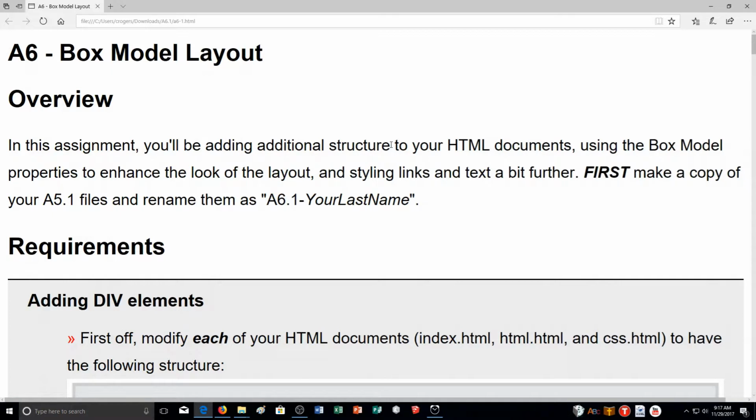Alright, in this assignment, you will be adding additional structure to your HTML documents using the box model properties to enhance the look of the layout. So all the things we learned from chapter number 8 in your textbook. The look of layout, styling links, and text a bit further. First, make a copy of A6.1 files and then rename them as A6.1, your last name.